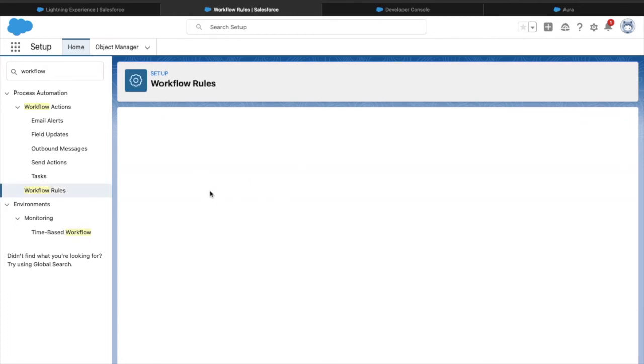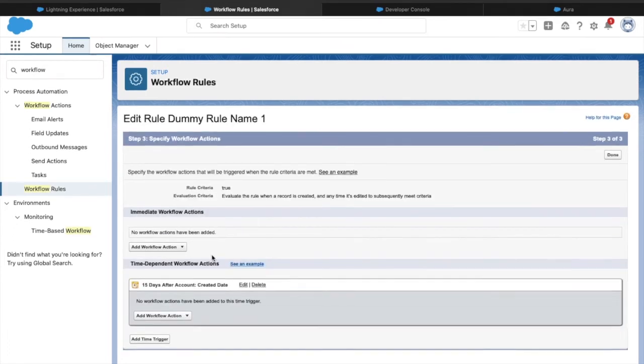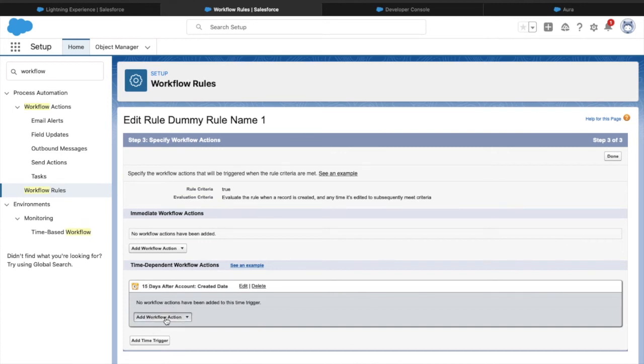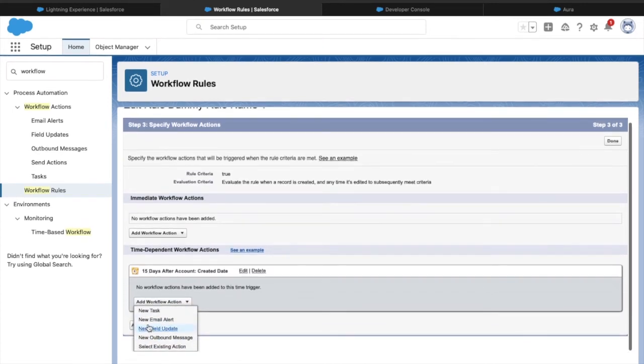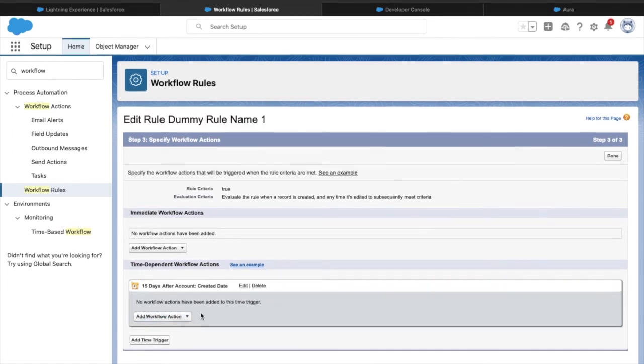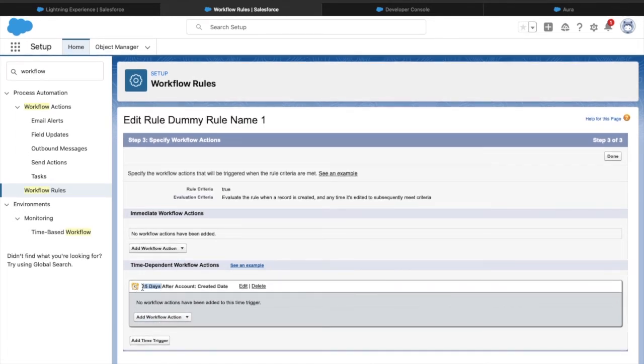Right, so this initiates a time triggered scenario, and once I have a time triggered scenario, I can again add some actions inside it. So I could send out an email alert to my manager or the account owner, right? And that would execute only after 15 days of the account creation. And that's how you'd probably set up a time triggered scenario in a workflow rule. What's the other option? You can move from workflow rules to process builders, right? So I'll just move to process builders from here.